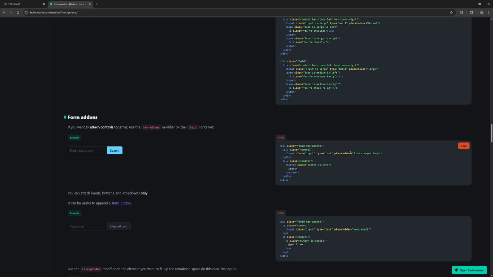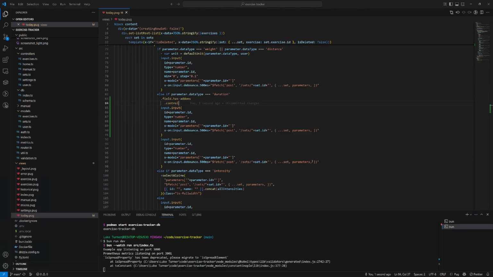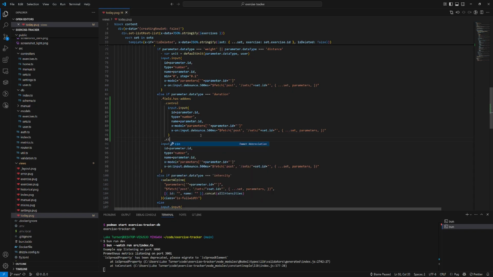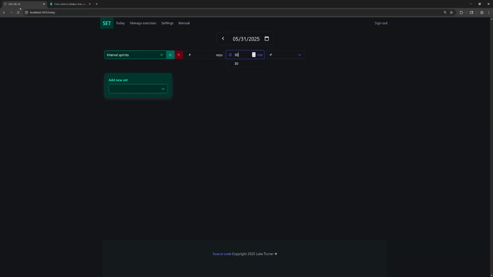Okay, and then you've got your input, and then you've got another control, and then you've got your other thing. So it would be like this, and then another control, and then this, right? Let's see what that looks like. Okay, sweet. That looks pretty good, actually. Kind of. But the idea is there. So this one is going to be minutes. This one is going to be seconds.